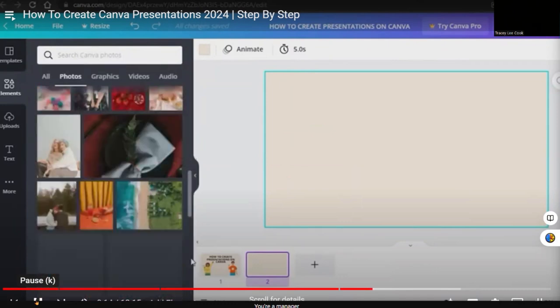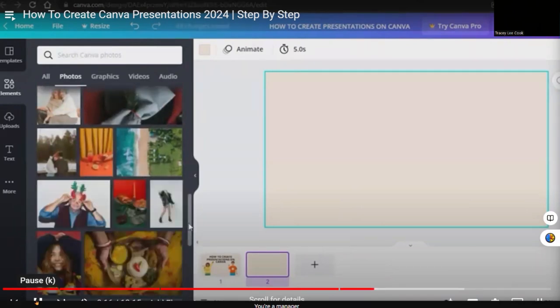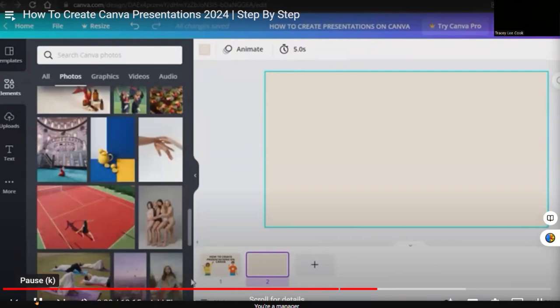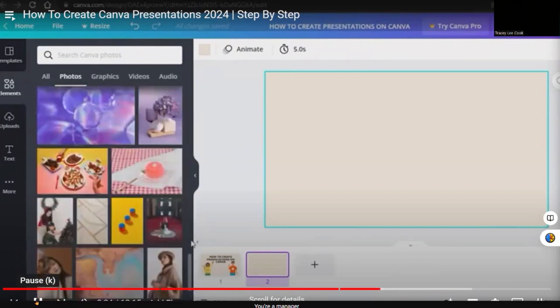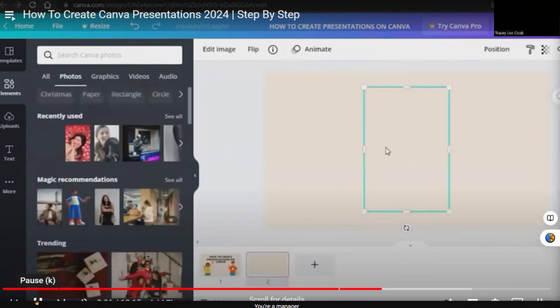These are completely free too. Some are not, but most of them are. The ones I am seeing right here are completely free. So I can add as many pictures as I want to. So let's add an image. Let's go with this one.